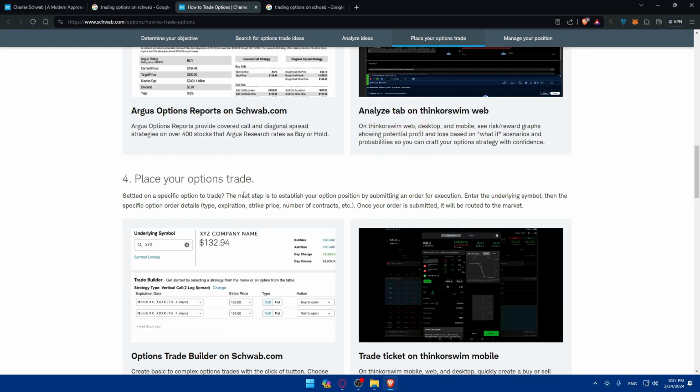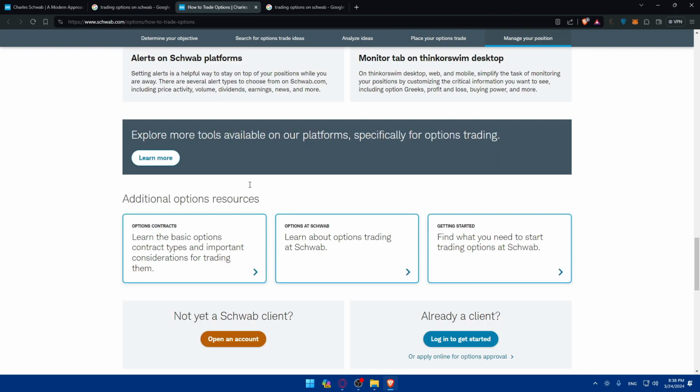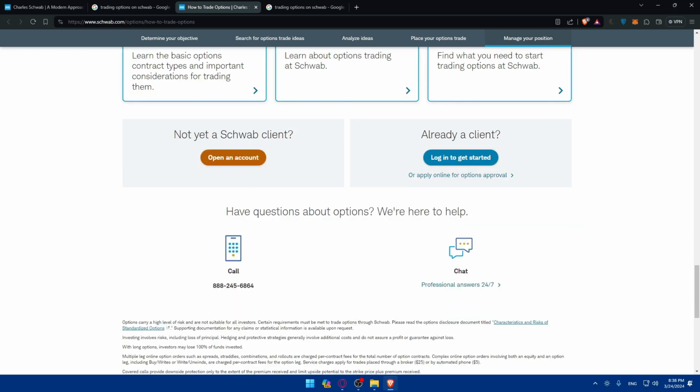It shows us visuals, it gives us more details, and it completes everything for us. So there you have it. You successfully learned how to trade options on Schwab in 2024. Options trading presents exciting opportunities for traders to capitalize on market movements and implement diverse trading strategies. So remember to continue learning and practicing to enhance your option trading skills. And happy trading on Schwab.